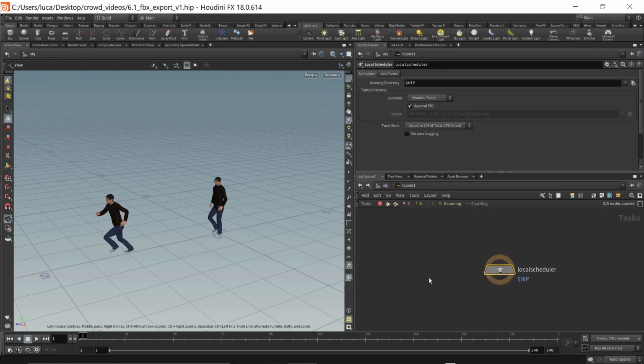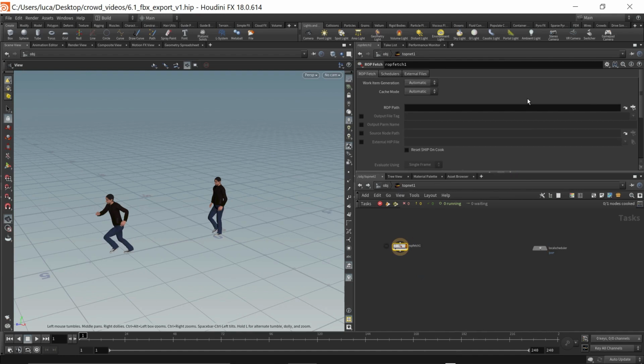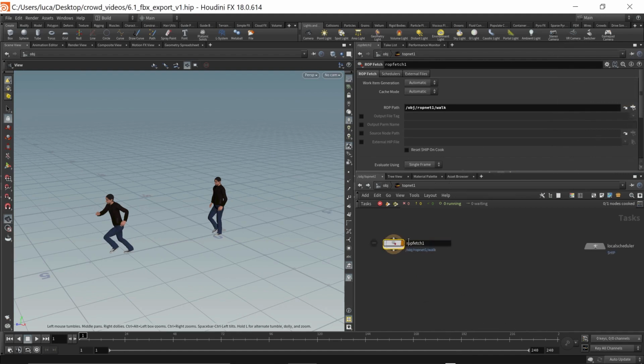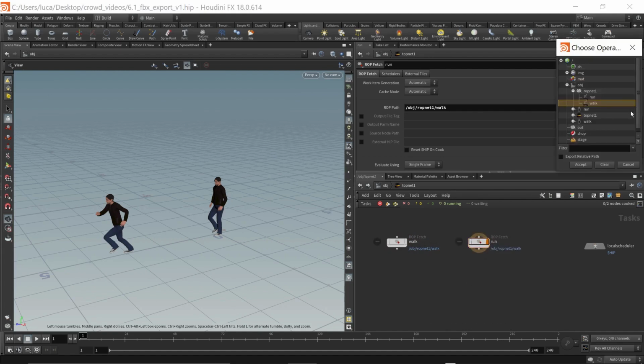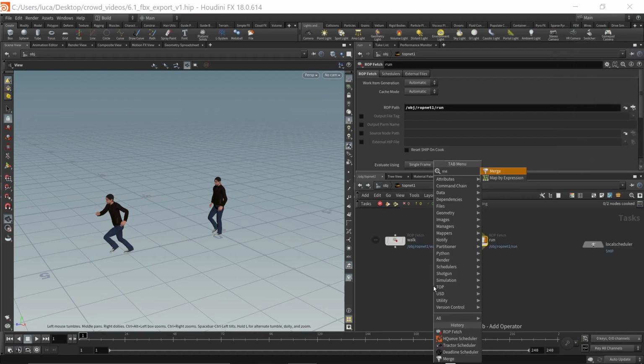So I'm going to come over here to the top net, and I'll make what's called a fetch node. And so this is great. This is a way to fetch a ROP from a ROP network and use it in TOPS. So rename this to walk. Great. And I'll make a copy of it, alt drag rather, and rename this to run. Have that point at the run. And then I'll plug this into a merge node.